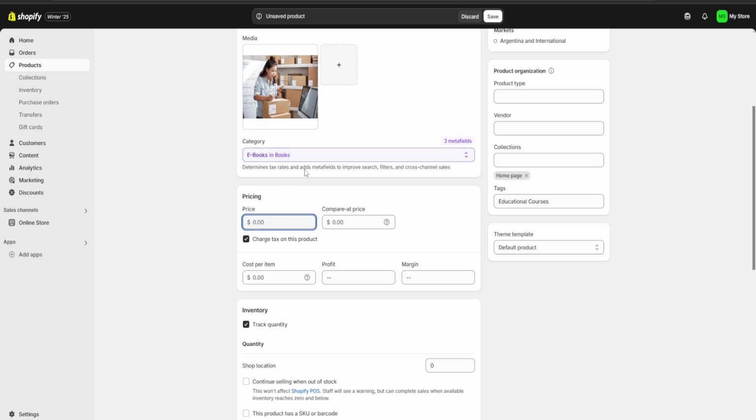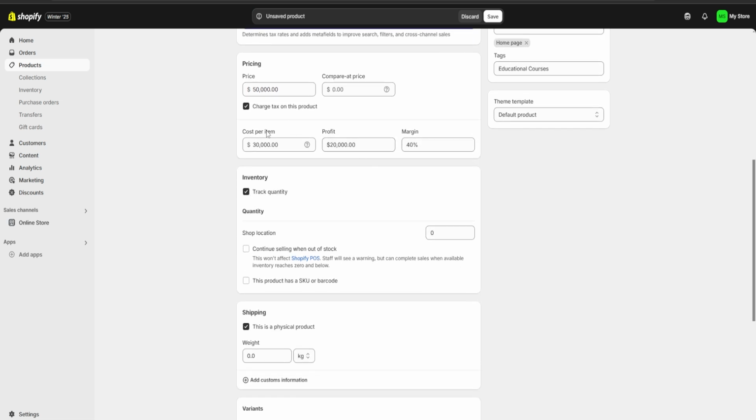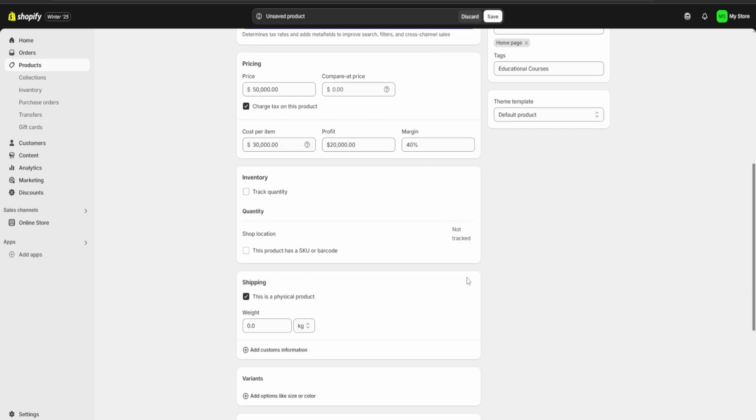Now let's say that I'm going to charge around 50,000 pesos for my courses, and my cost per item is going to be around 30,000 pesos. This is going to leave us a 20,000 pesos profit at a 40% margin of profit. For inventory, we're just going to uncheck this because we're not going to keep track of it.